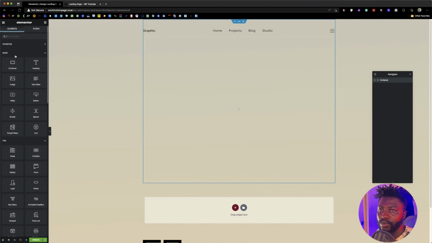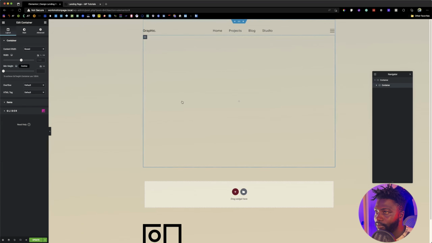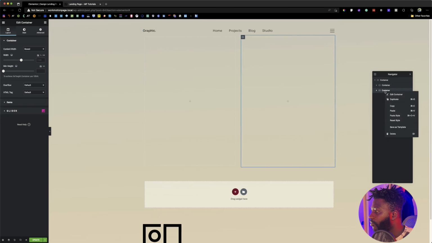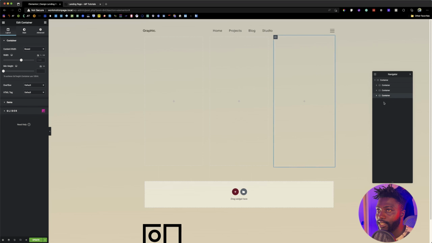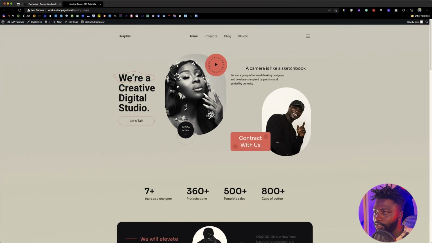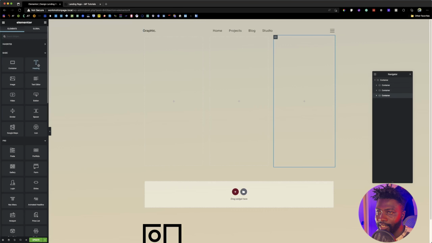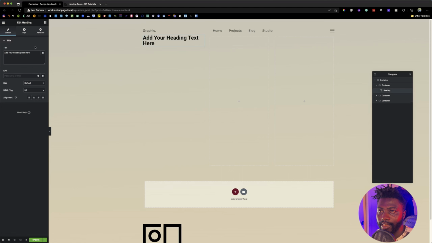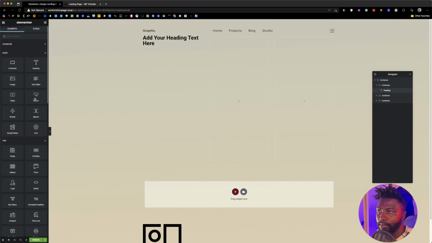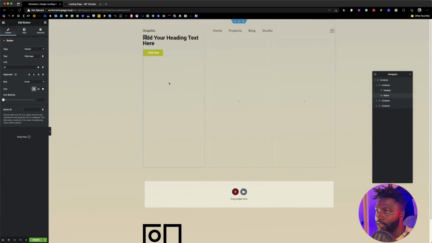The next thing to do is to add the 3 containers that we need. So container number 1. Then I'm just going to duplicate it, then duplicate it. Okay, so now we have our 3 containers. The next thing to do is to input the text. So here we need a text and a button. So these are the elements. You need a text element, and then you need a button element.